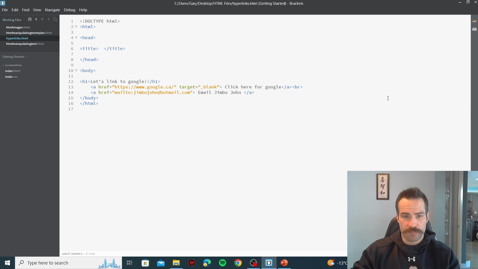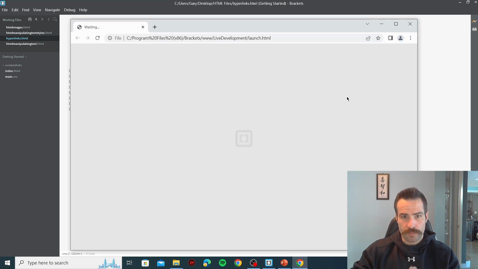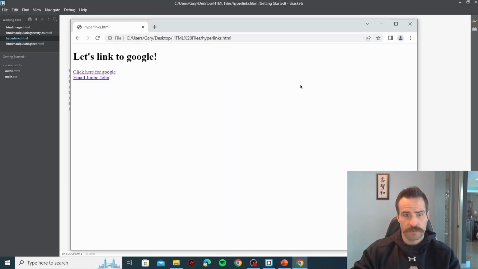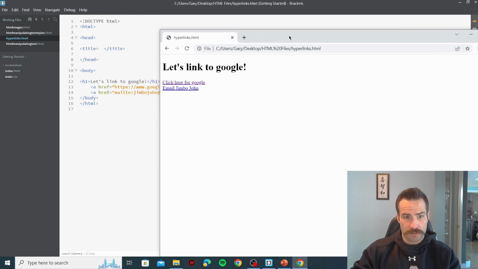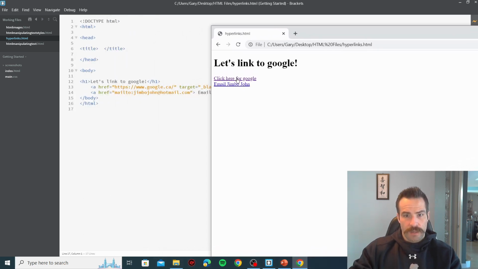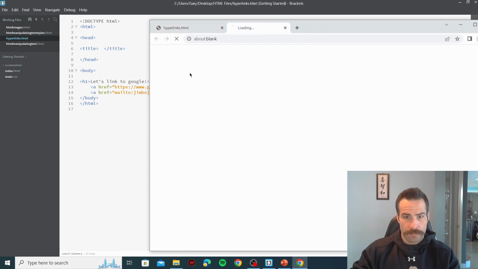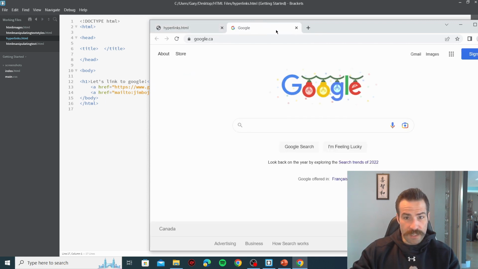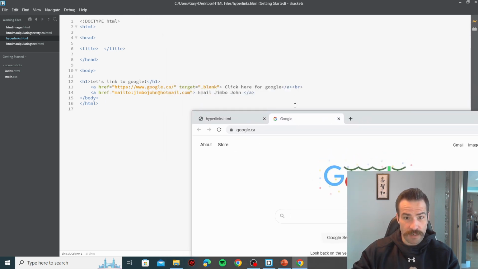So I'm going to click the live preview and show you what this looks like. So let's click to Google. I'm using the H1. And you can see it's purple because I've already visited it. And so if I click here for Google, notice how it opens in a separate tab. So see, my website's still open here. It's a separate tab, and it's doing that because I've got this target equals blank.